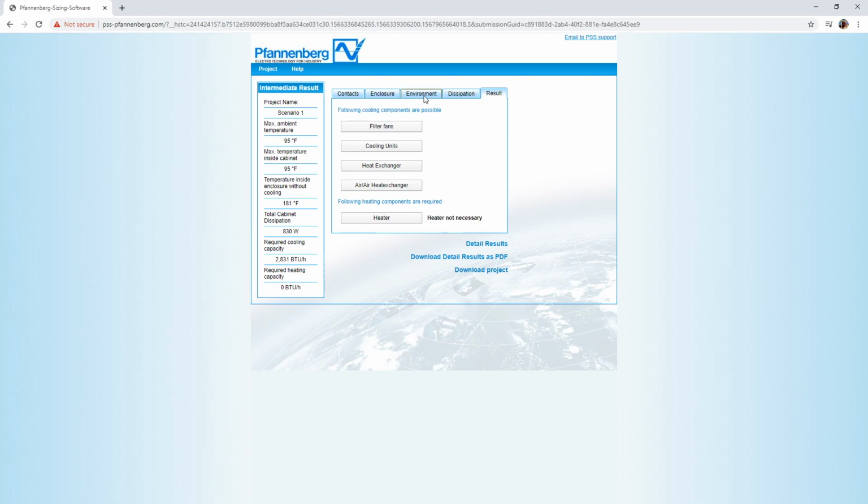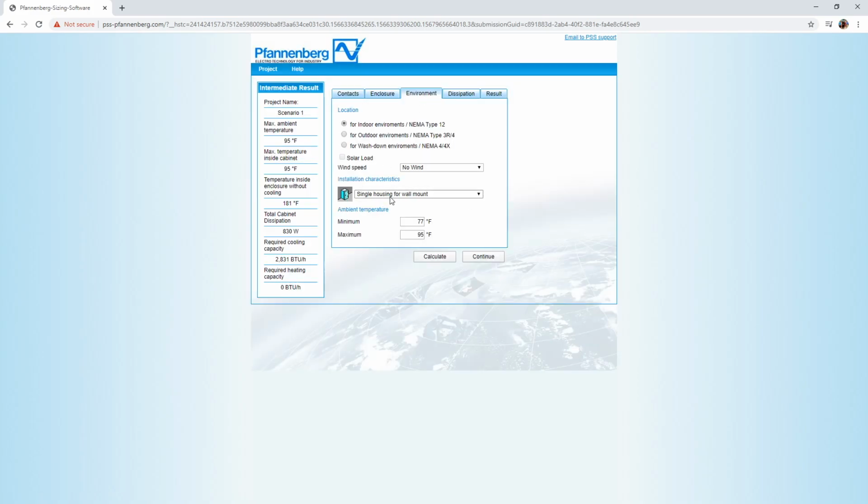So to fix that, we're going to go back to environment. This is going into a climate-controlled factory, so the temperature is actually between 65 and 75 degrees Fahrenheit.